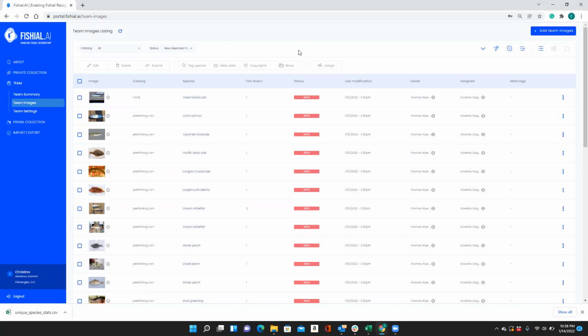We are currently looking at all catalogs, and you can change that by clicking here and selecting specific catalogs if you have specific catalogs within your team. Automatically, the default is to view all catalogs, as well as the status for images to be viewed are new, rejected, and processing. However, you can change this by clicking on whatever image status you want to view.